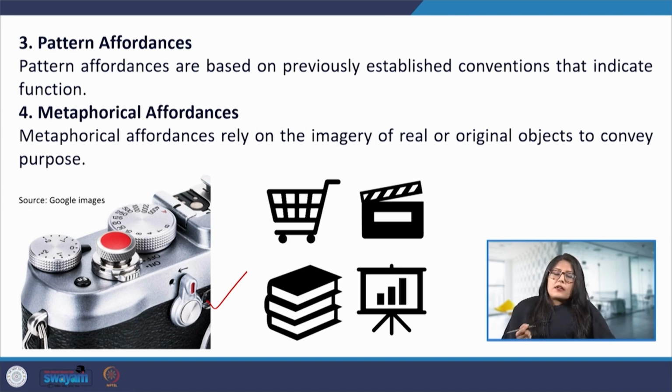Metaphorical affordances are those which we relate with an imagery of a real or original object. So, for example, when we are purchasing something online, we place items in a cart. So, when we see a cart, we think of it as when we interact with a real cart in a real grocery store or any other shopping location.